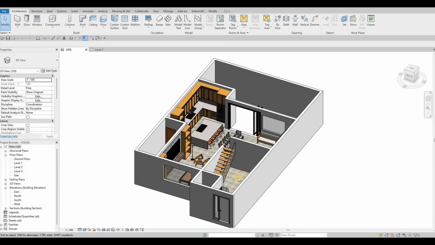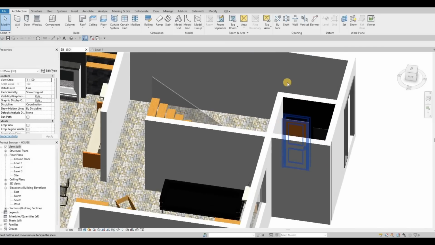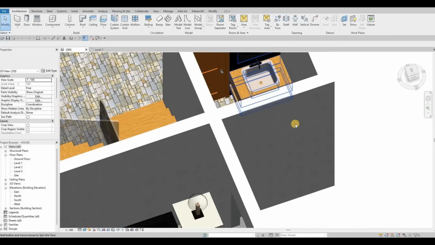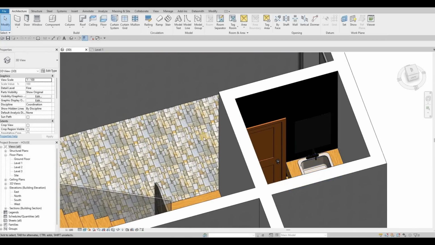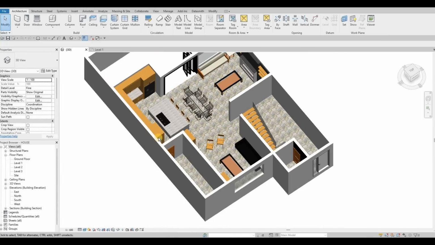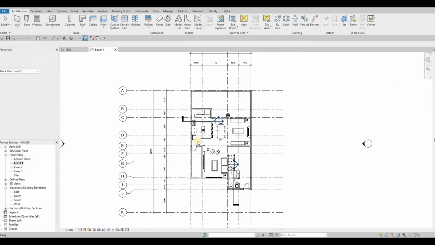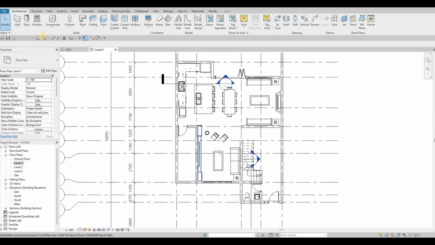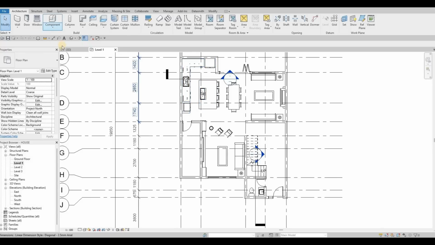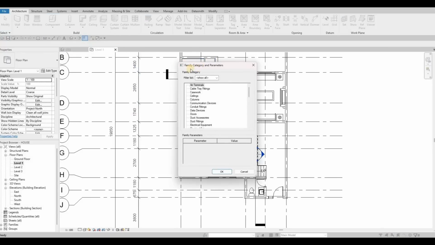So in the last video, we were able to create the stairs and we also created the powder room. As you can see, we have all of that set up. So now what I want to do is to create a laundry room right here. So let's go to level 1, and similar to others, we're gonna make it as model in place.